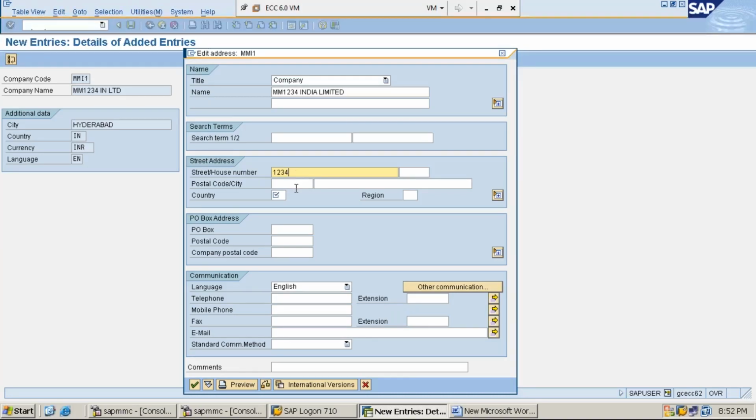Then postal code, 500082. Any postal code you can give, but the relevant postal code shall be given in real time. Then city, Hyderabad. Is there any reason why I am giving Hyderabad?